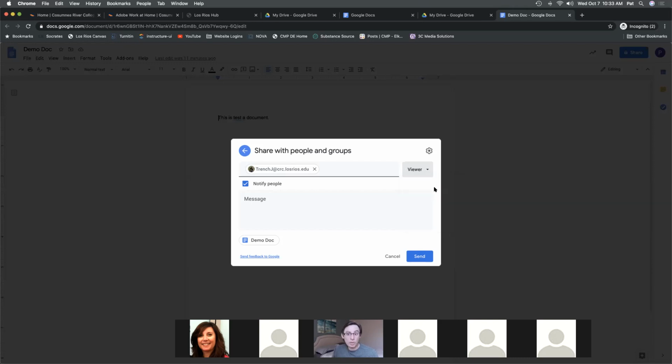Often, if we don't want people to make changes, we can give them the viewer permission. And as one might imagine, they're just going to be able to look at the doc. They're not going to be able to make changes. They're not going to be able to make any comments on it. It really is just a what-you-see-is-what-you-get environment. Great for working with students if you don't want them to change something.